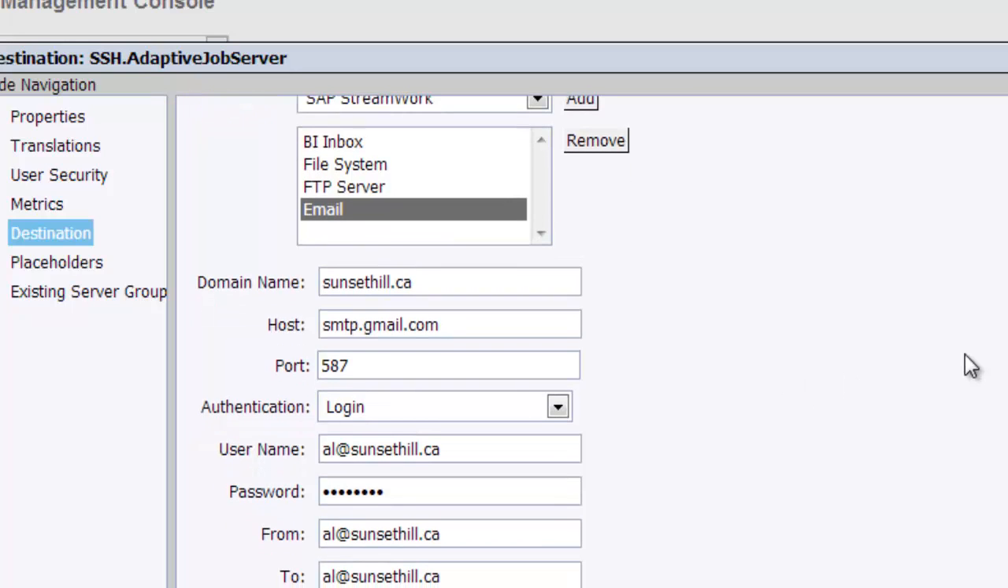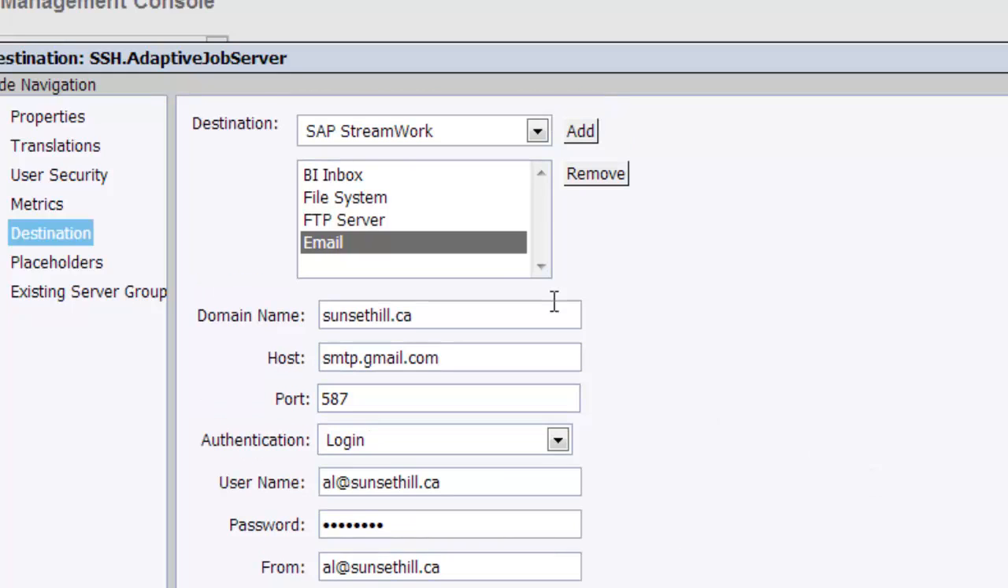email settings for my hosting company, so we can test this. You have to put your email host, port, the authentication method, and so forth. This is fairly standard for any application that sends emails. I just wanted to point out that it's important to go into the CMC and set up the Adaptive Job Server to get it ready for report scheduling.